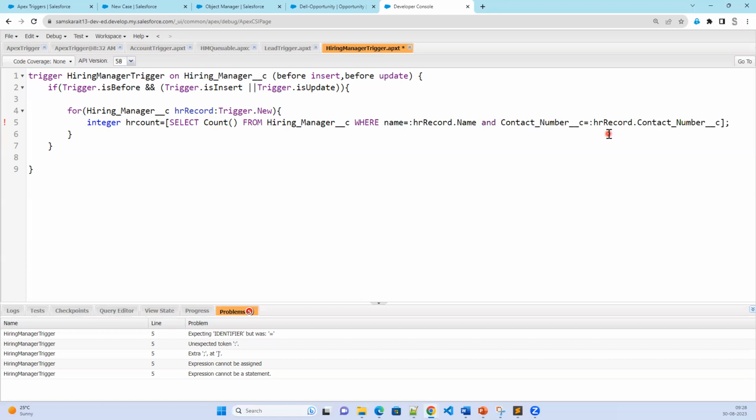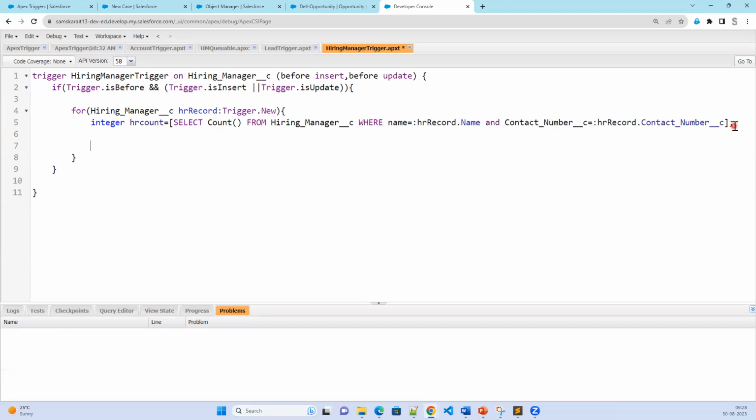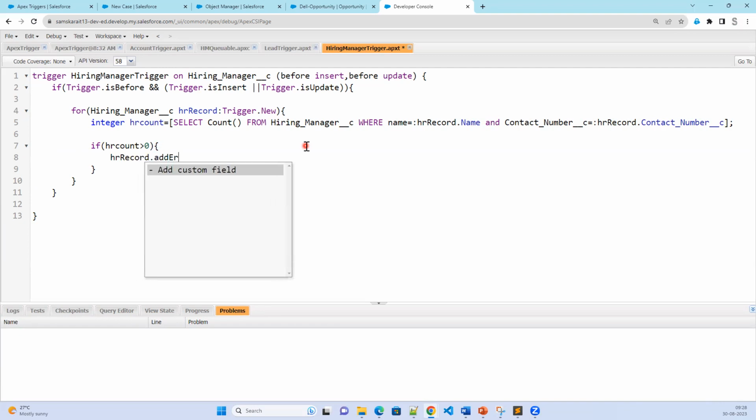Let's see if this works. That is right. Now here, what will happen? Now I'm going to check here if HR count is greater than 0. Then I'm going to say that, okay, this record is already there. HR record dot add error. Add error, I'll say that this name already exists in the database table.